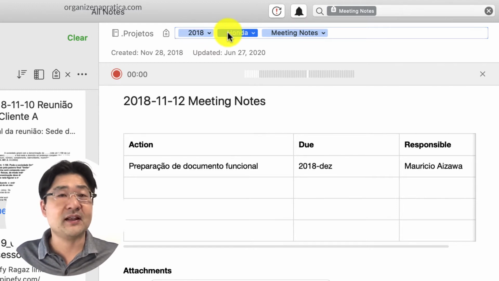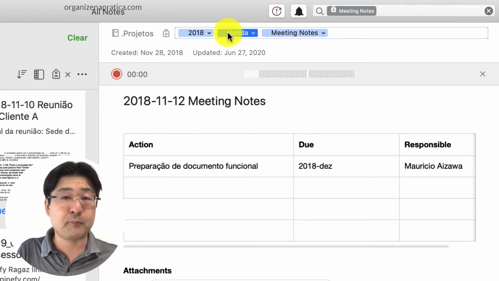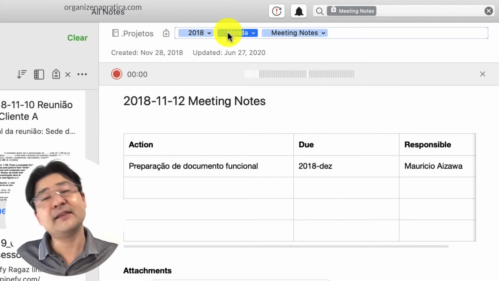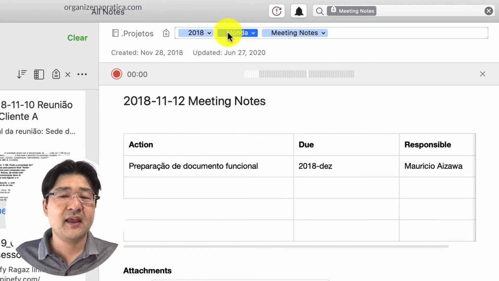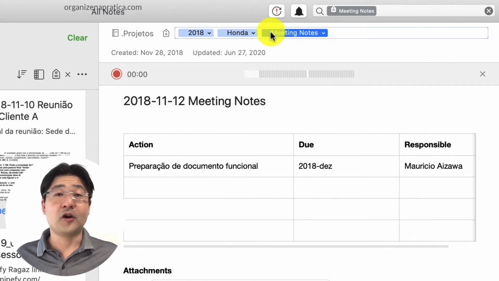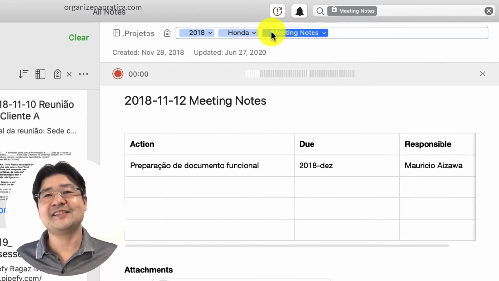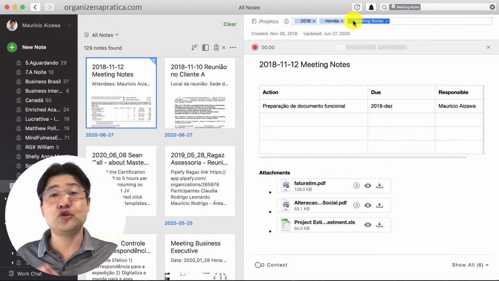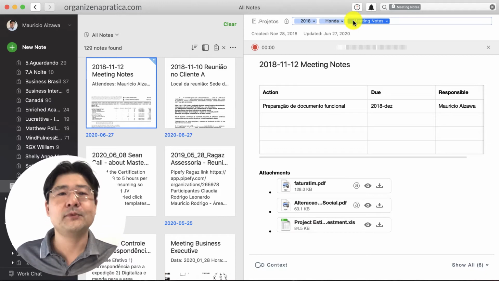I'm also classifying, for example, the company and the project that is related to these meeting notes, and also one tag for meeting notes. Why am I adding this tag? Because it's pretty simple to make a search. Let me show you an example.